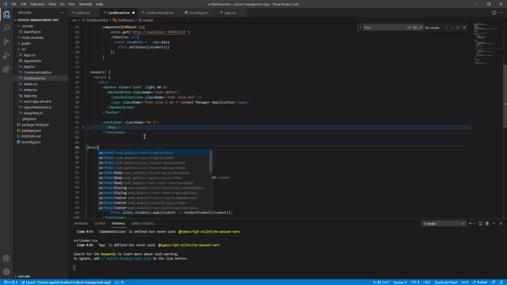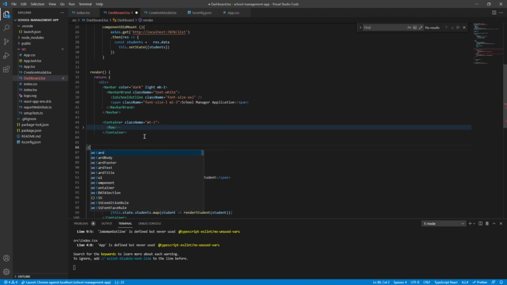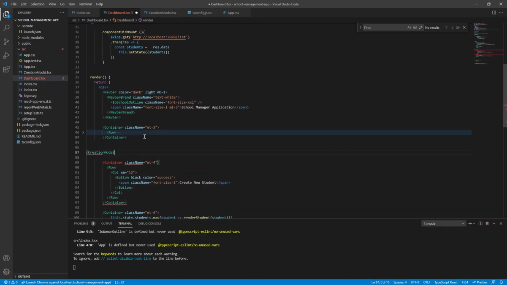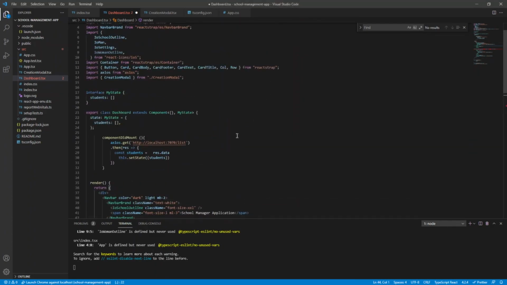Yes, here the name of my model is creation model, and I have to put in two properties. So is open, so here this state is open, so I have to add a field in my state, and the other one will be toggle in this dot toggle. So here I have to add a new field to my state just here.